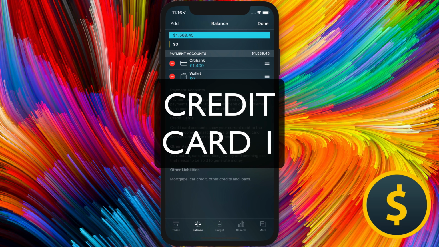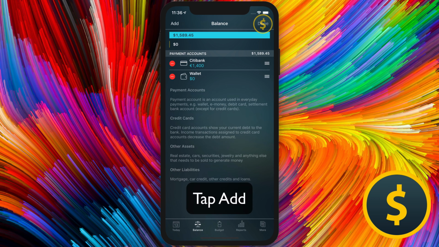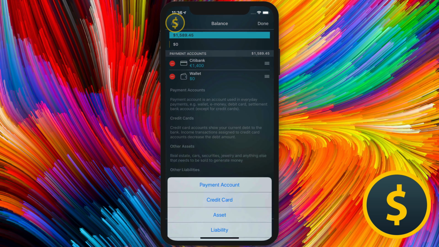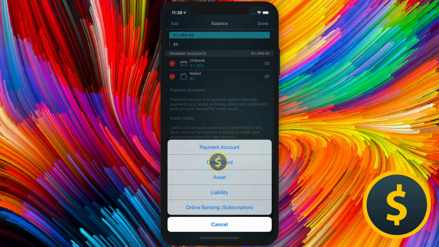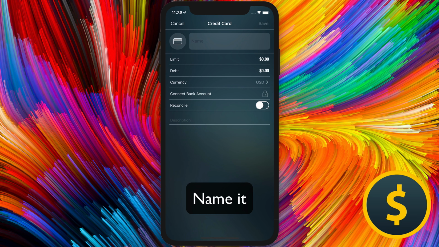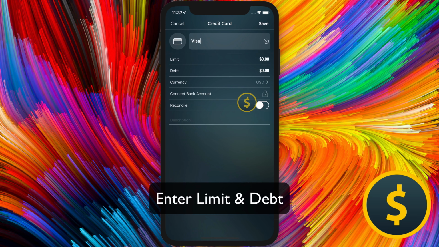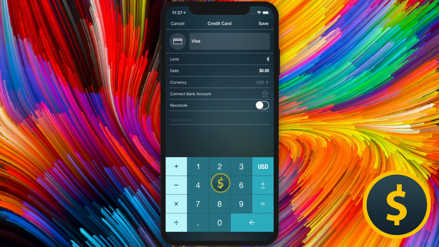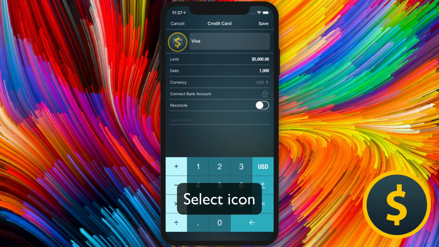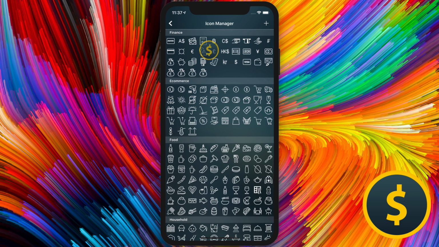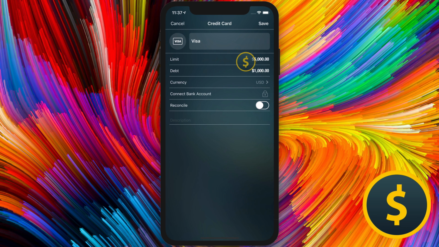Let us add a credit card now. Tap Add and select Credit Card. Name the card. Enter the limit and debt of the card. Let us select an icon here as well. Don't forget to save the changes.